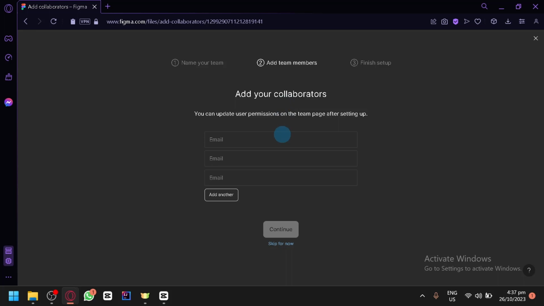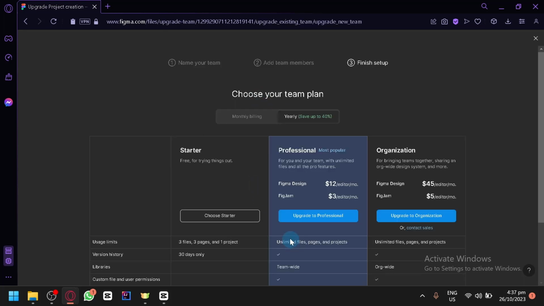So like I said earlier, projects are basically designs that you will be able to work on with other people. They will be able to see the designs themselves and you will be able to do the different things that people would usually do inside of Figma. So for now, I'm going to skip this because I don't have any emails of other people. I don't have a team.